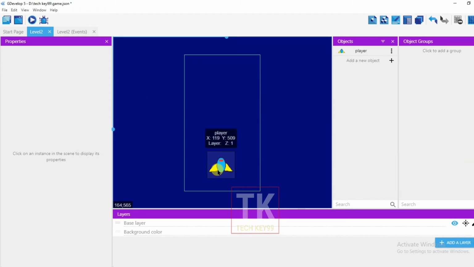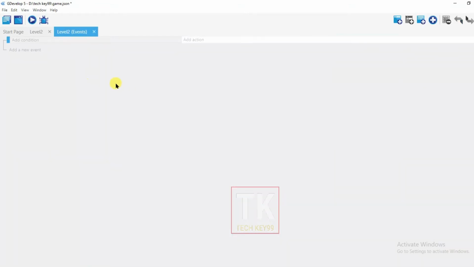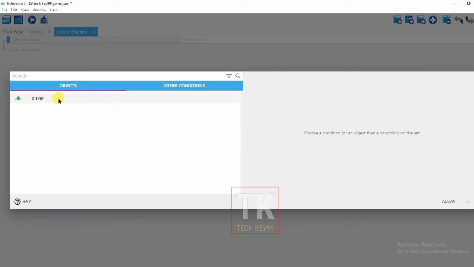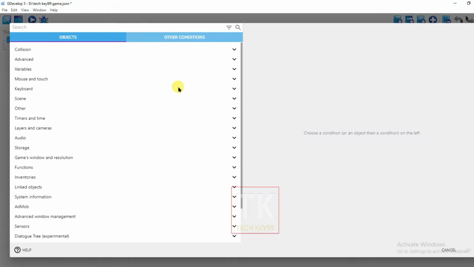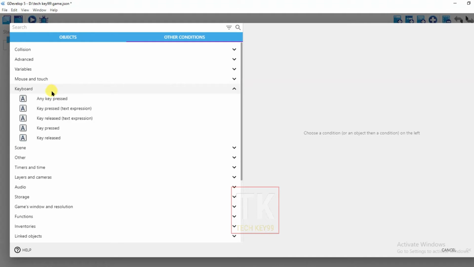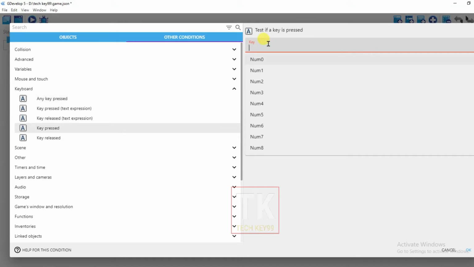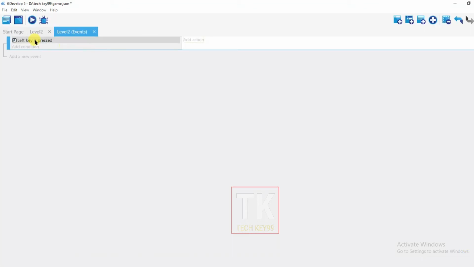Let's edit some code to move this player. Go to events, add condition, other condition, keyboard, key pressed. Here type left key press, then OK. If you press the left key, then the player should move left.